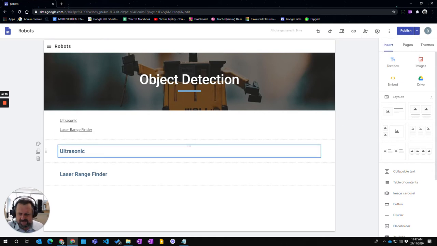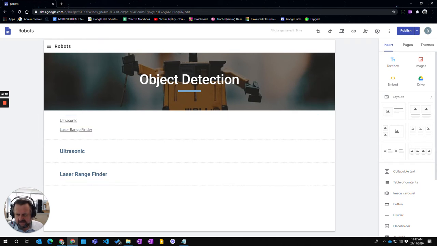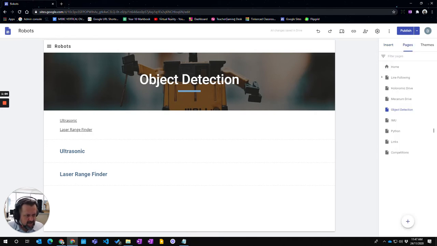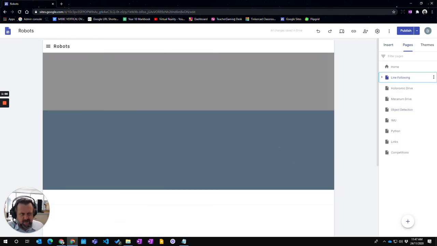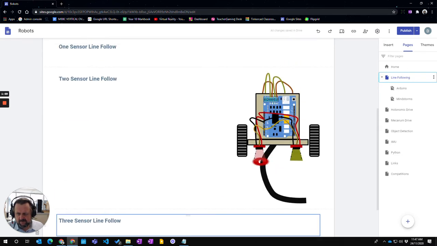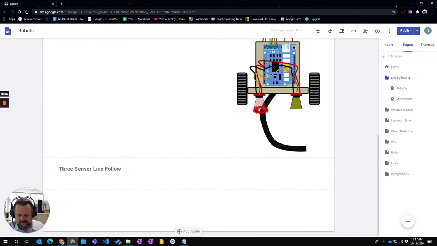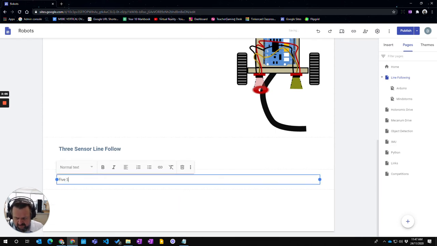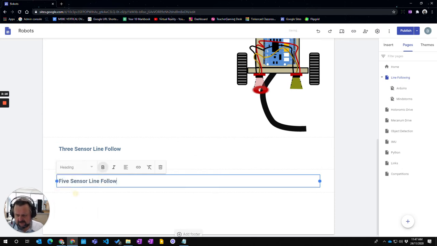So I'm just going to show you about that update. I'm just going to add an object detection ultrasonic. Let's just add in something else on a page here. Line following and 1-3 sensor. And I'm just going to add a new section here. And just going to say 5 sensor line follow. All right, I'm going to make that the heading that I had there.